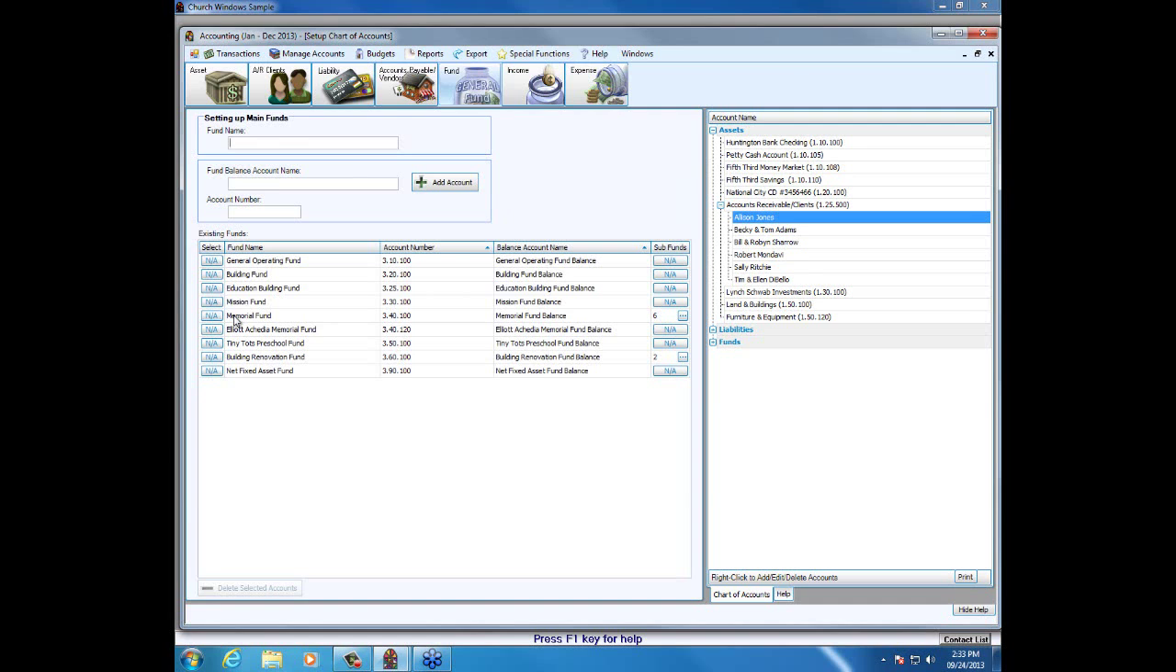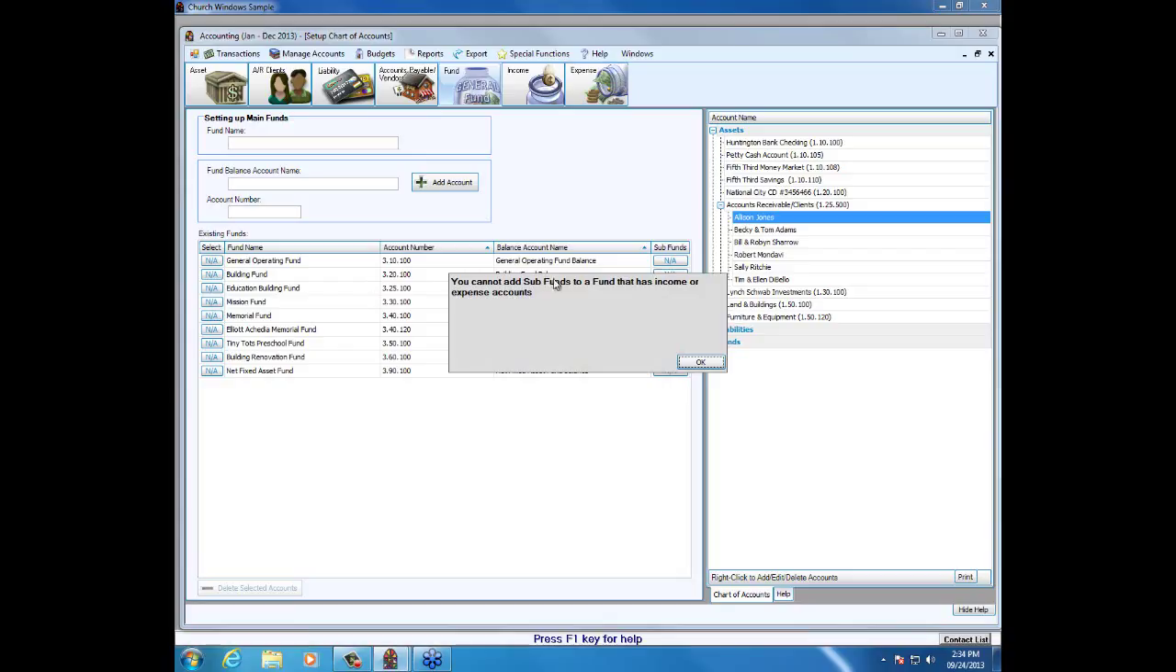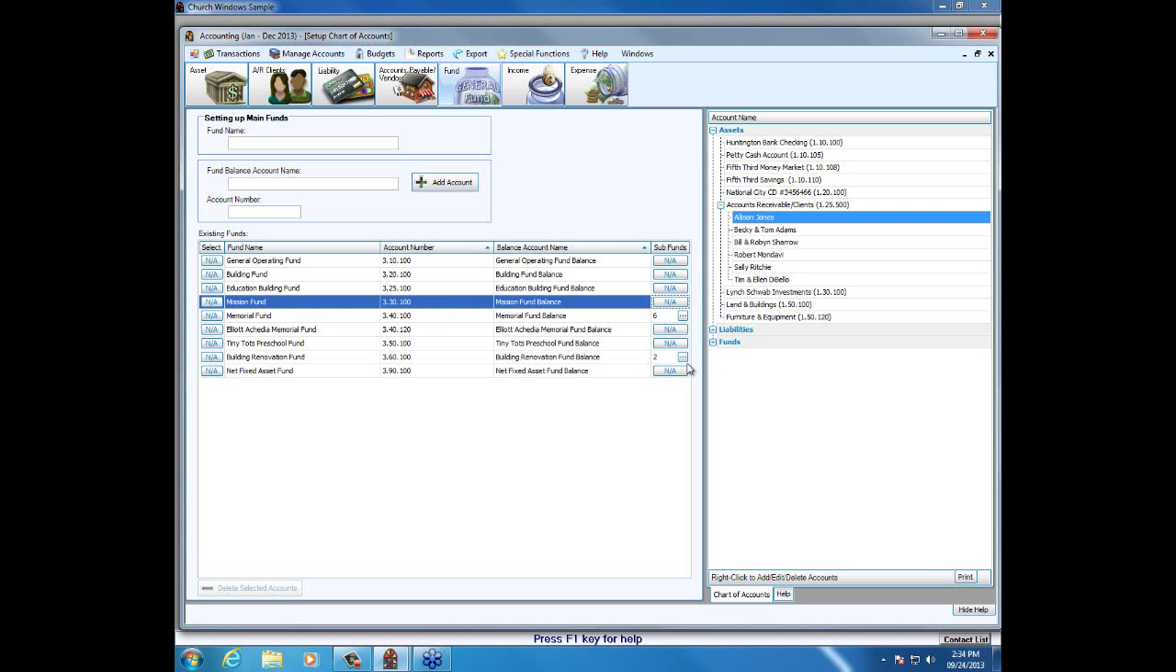Okay, let's say we're in mid-year and we now want to take our missions fund and set up sub-funds for the various missions that the church supports. Can we do that? Well, right here, when I click on that button, it's clearly telling us: you cannot add sub-funds to a fund that has income or expense accounts. Okay, makes sense. So what about if I relink my income and expense accounts over to another fund temporarily?